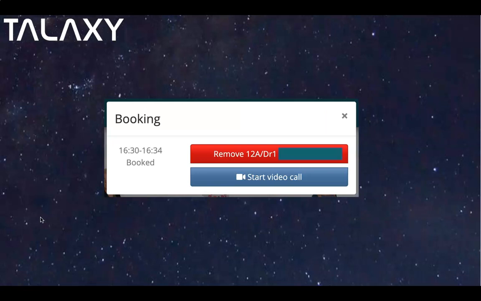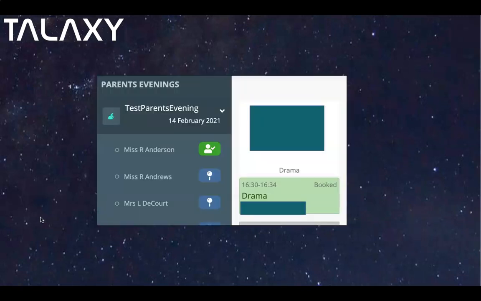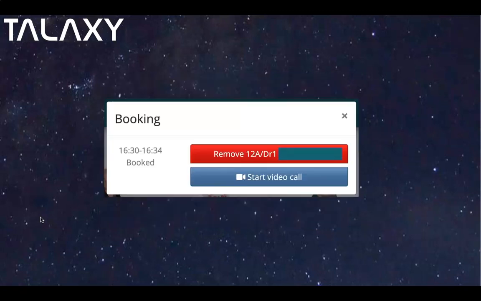When you do click into the green, so for example here you've booked a drama slot, you click onto the green again, you will have the option to remove a booking. We all appreciate that from time to time circumstances change and the booking that you have previously made may no longer be suitable.